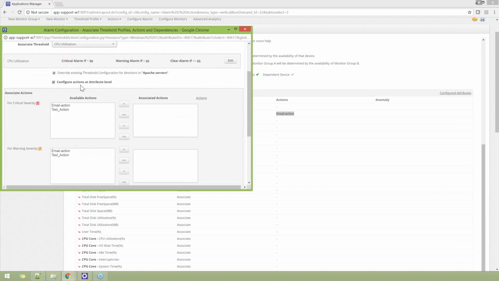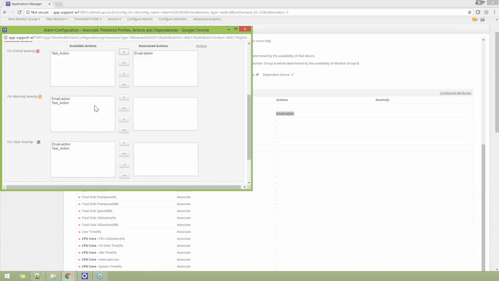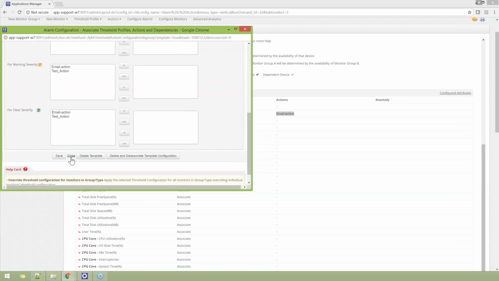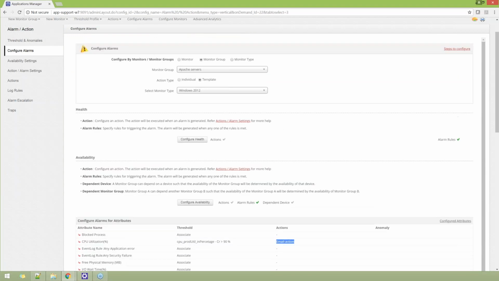So configure action at attribute level, select it. The required email action or any other action that you have created can be moved to the right hand side, and click on save. What happens in this case is the monitors which are present inside this group will have the template which we created applied. Now, if you add Windows 2012 without associating it to any group and later you move it to this monitor group, the group template will get associated automatically.